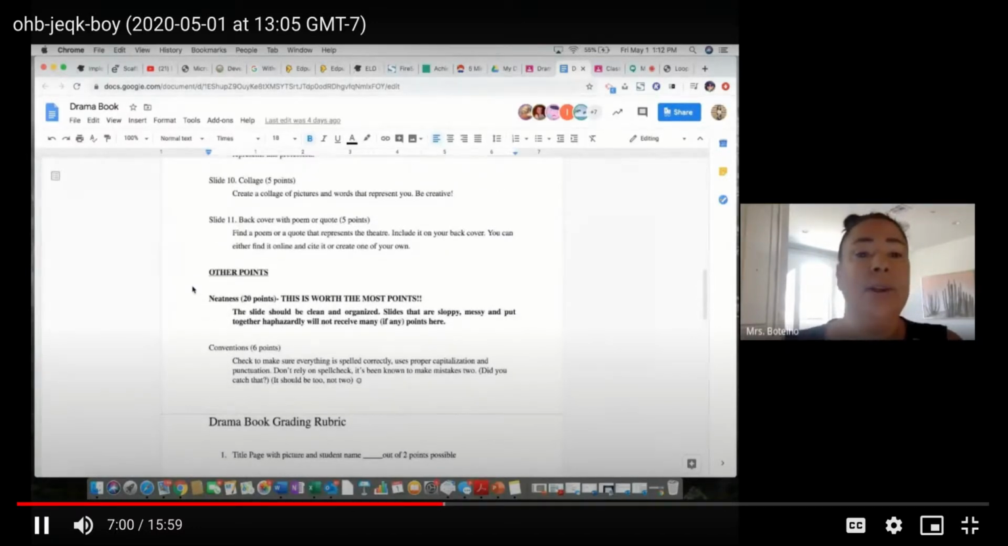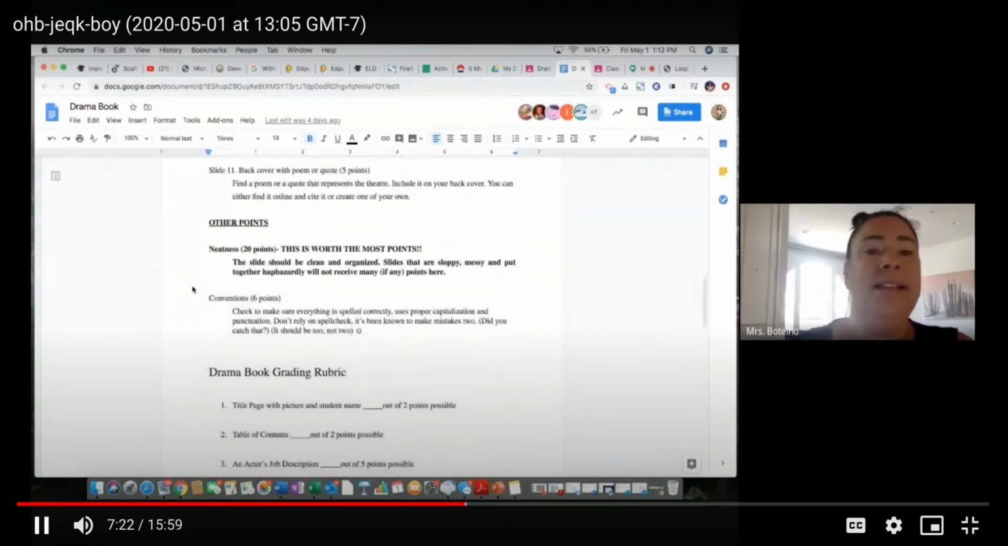Slide 10, create a collage of pictures and words that represent you. Be creative. They can be anything that represents you. So for me, it would be my family, it would be travel, it would be reading. So any pictures that describe or represent you. Slide 11, the back cover with a poem or quote. So find a poem or a quote that represents the theater. Include it on your back cover. You can either find it online and cite it or create one of your own. So those are the 11 slides that you're going to be doing.